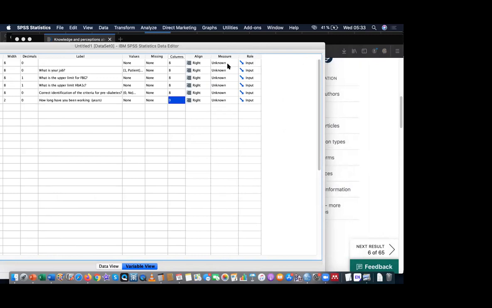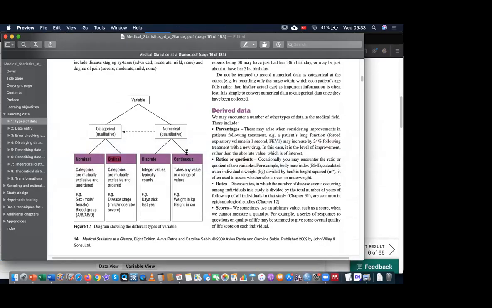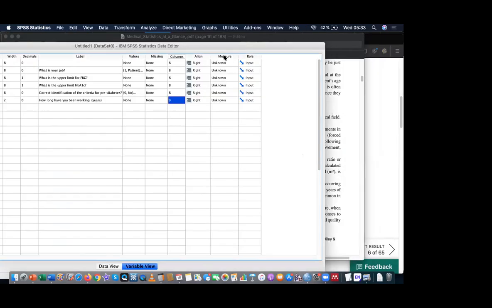Here we have the measure which is the type of the variable. The type of the variable we define here in this column. Let me click on it. The first question is about the ID, which is actually not so important for us. We will not use it in the analysis. We will use it just to give a unique identifier for each of our questionnaires. The second question, what is your job? What kind of variable is it?